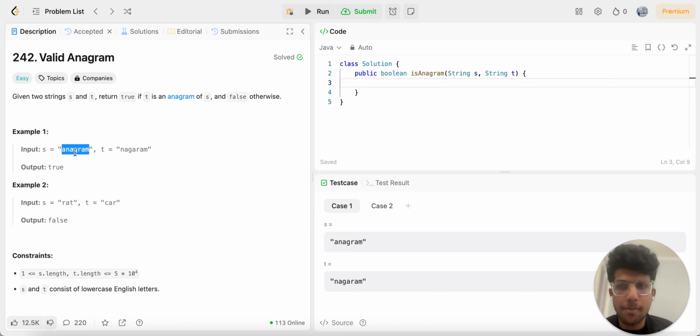Suppose, or consider this example, S is rat and T is car. So in order to be an anagram, C is nowhere in the S string, nowhere in rat. So it's not an anagram.